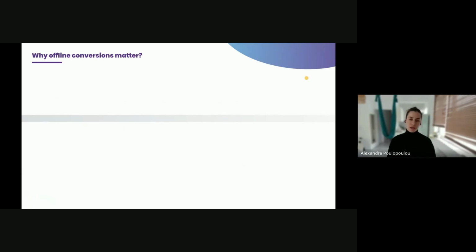So why do we need it? In my personal opinion, this is the most important slide of today's presentation. So I will try to explain why offline conversions are essential and important, especially for B2B companies, and not an optional tactic just to gain a bit more insights.